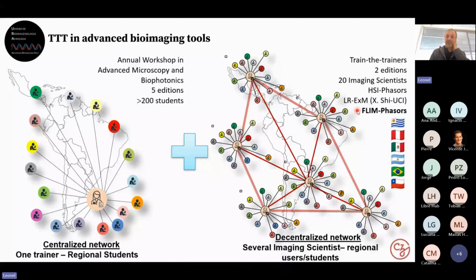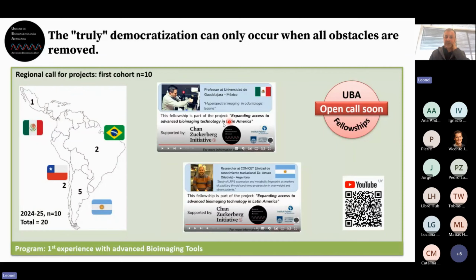Finally, I want to say that we also try to overcome the obstacles of coming to our center to take advantage, and have this first experience with advanced bioimaging tools, with fellowships that we launched last year, and we will be opening a new call soon, probably in June, July, for another round of 10 fellowships. And these are the ones that already happened. These are 2 stories that you can also visit on our YouTube channel, from Mexico and from Argentina, where they are taking advantage of hyperspectral imaging for different purposes.